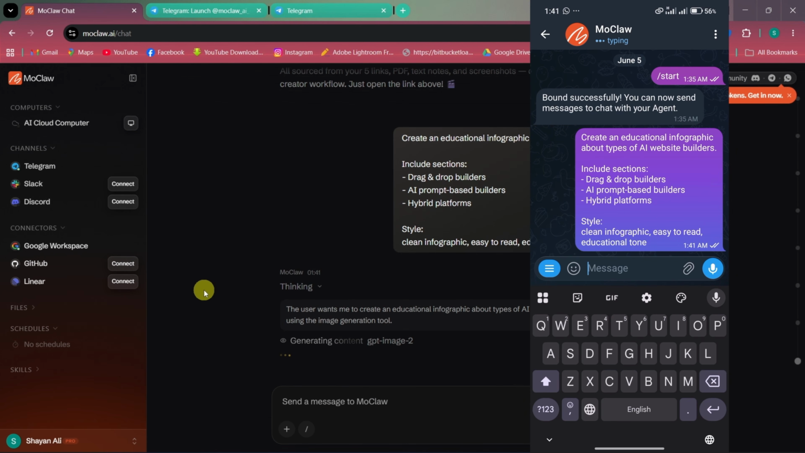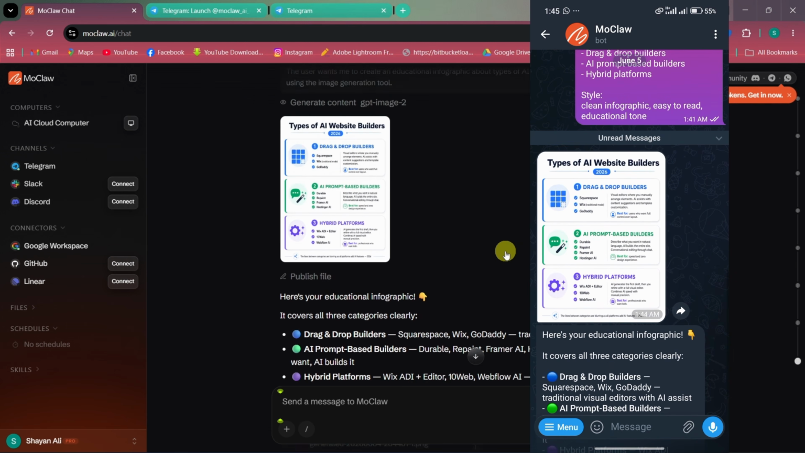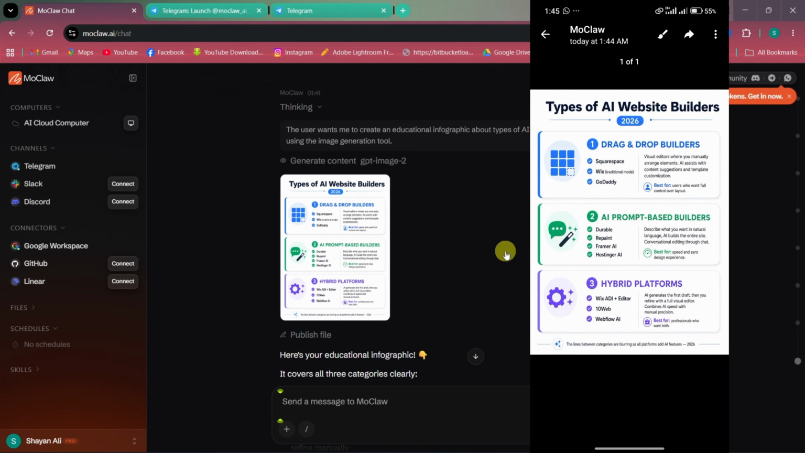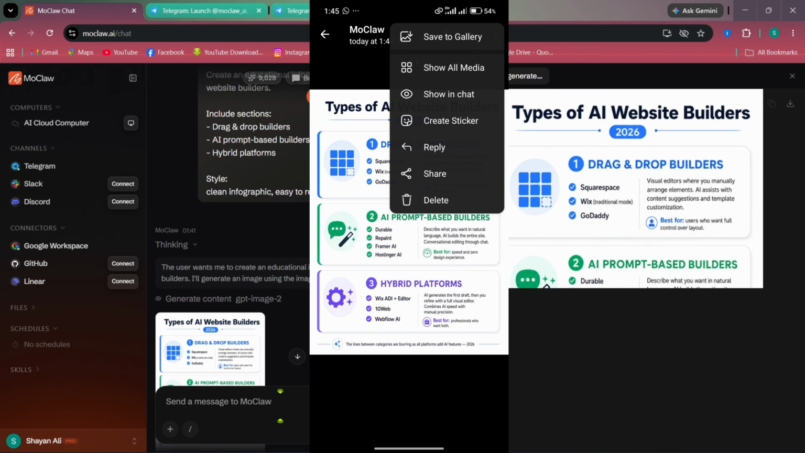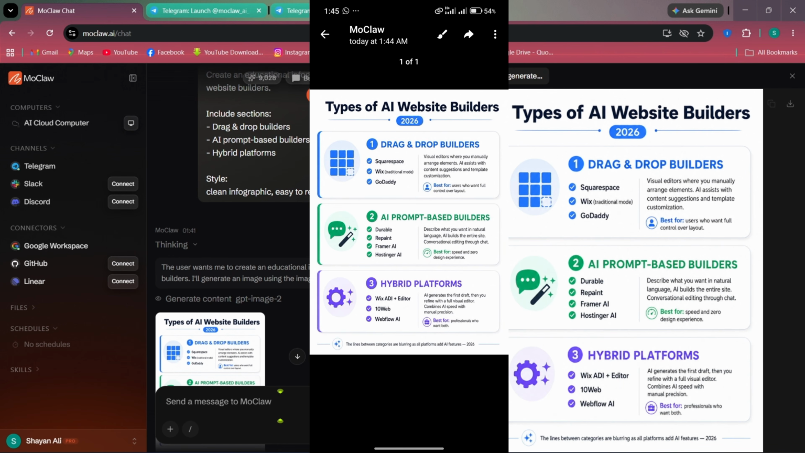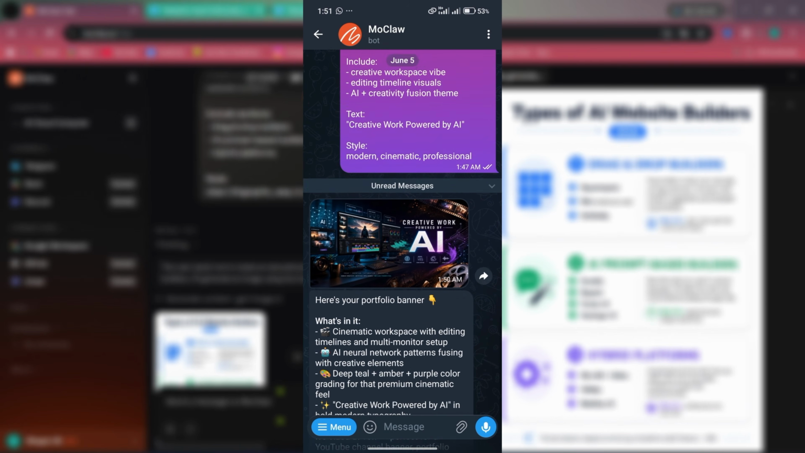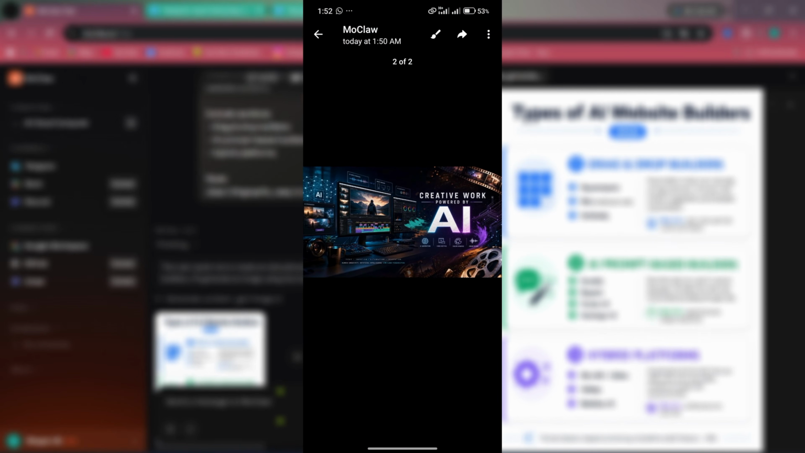After sending the message, the request was immediately synchronized with MoClaw. A few moments later, the results appeared both on the computer and inside Telegram. The infographic was generated automatically and organized into a clean, easy-to-understand format. I also tested another design request by asking it to create a banner-style infographic for an AI portfolio project. Again, the results were generated successfully and delivered directly through the workflow.